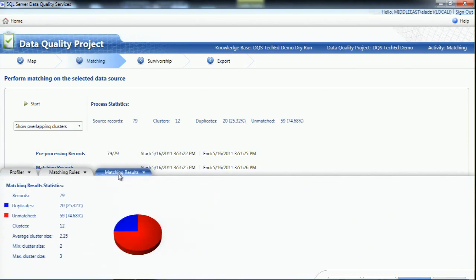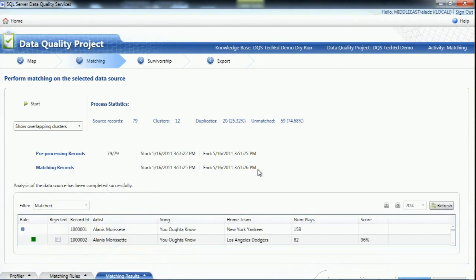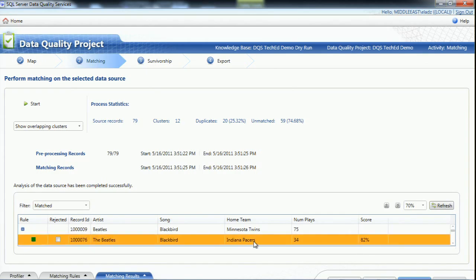So I can look at the matching results and found that it found 12 clusters and whatnot. So let's take a look at what was found here. So it found Alanis Morissette, You Oughta Know. It found Beatles in the Beatles. I can double click here and see why did it think it was a match.